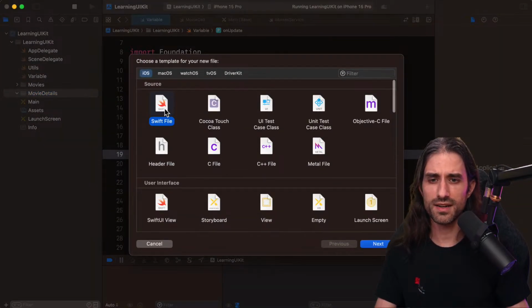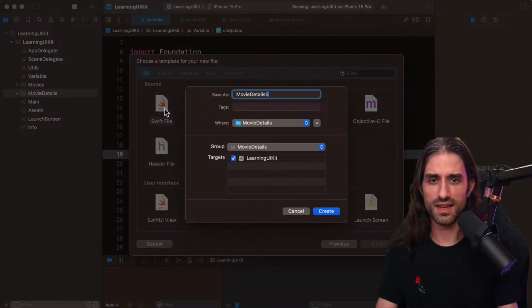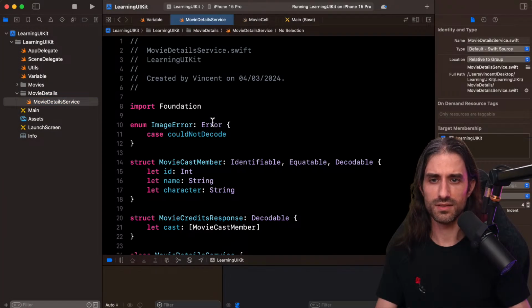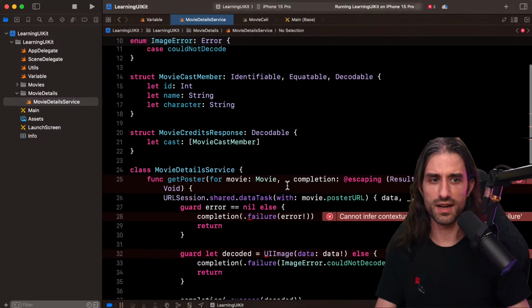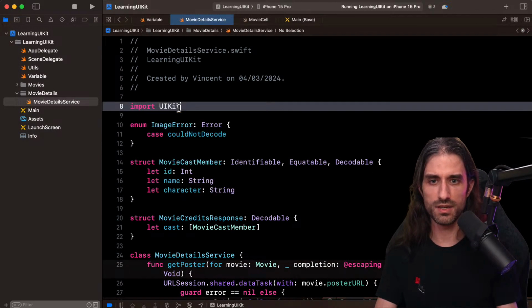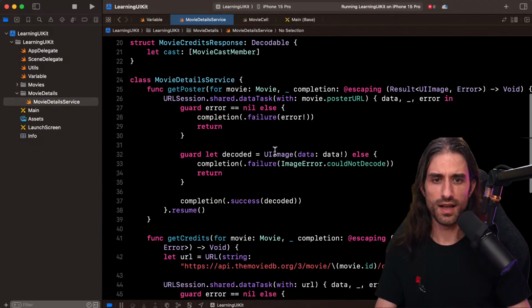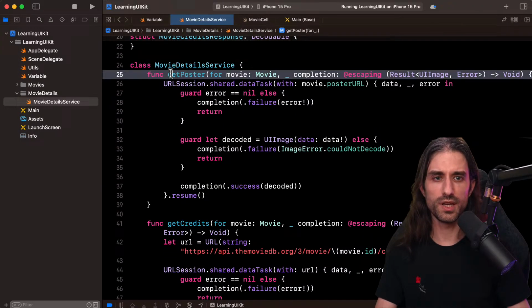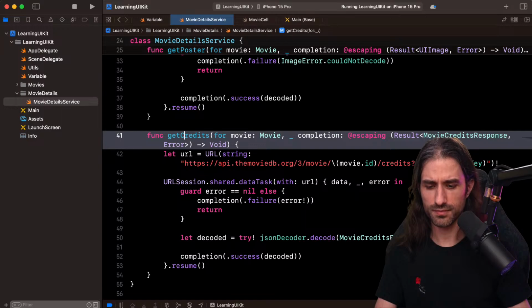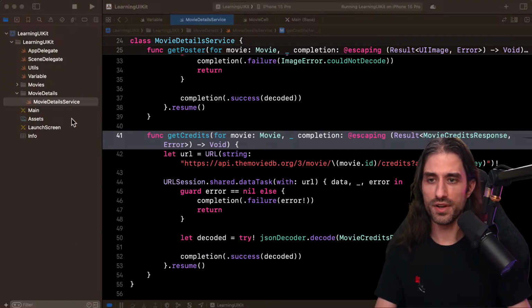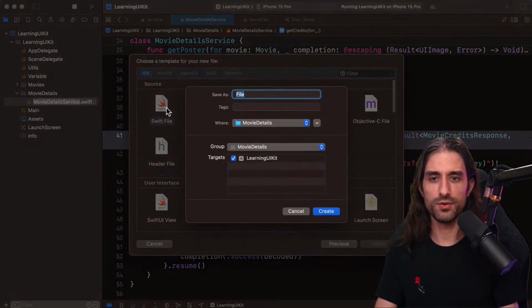I'm going to create a new file like that, movie details service. So you can see in this file, and I need to import UIKit because I'm using UIImage, we have two methods, one to get the poster of the movie and one to get the credits. This way I will be able to display another table view in this details view. And now we are ready to implement a new view controller. So let me create a new Swift file. I'm going to call it movie details view controller, like that.